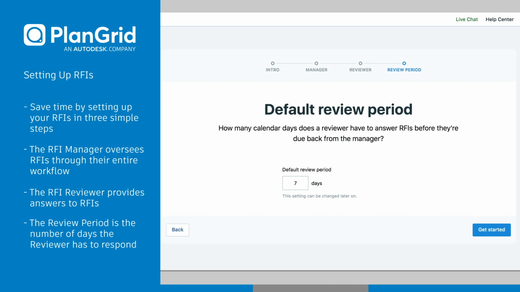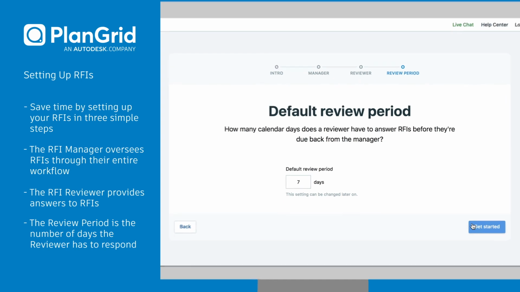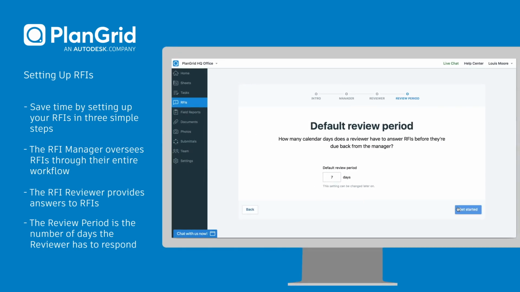At any time, you can update this information in the RFI settings. As you can see, setup is super quick and easy, but has a huge payoff. Lastly, click Get Started to allow your team to start creating RFIs.